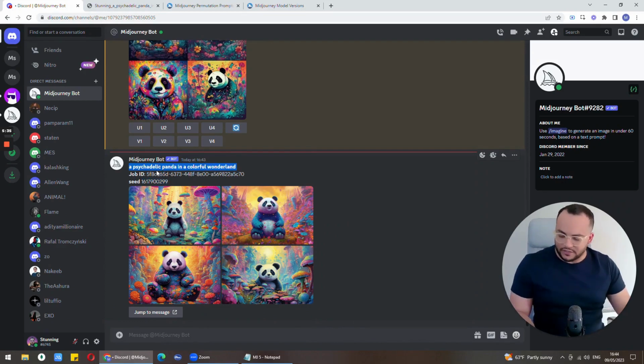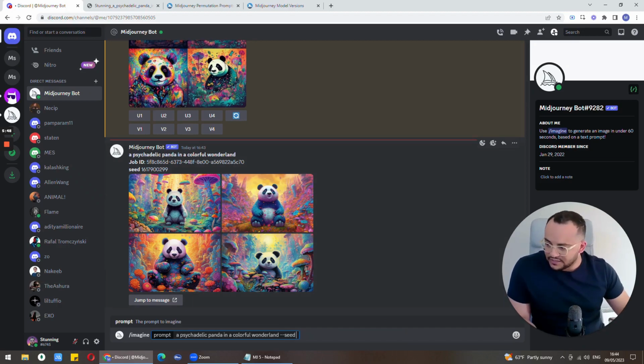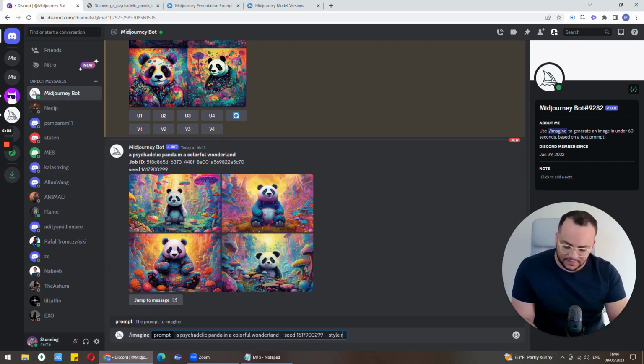Okay. So we have here the same prompt. What we're gonna do is /imagine, paste the same prompt, and put here --seed, and then paste the number of the seed here. But we need this seed in raw, so we're gonna put a space and then --style raw.